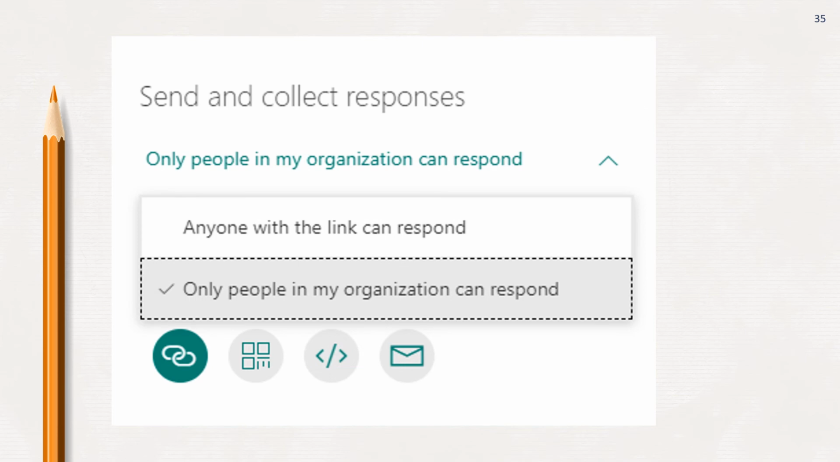So as you can see in here, you can actually choose the people who can respond to your survey. So it can be only people in your organization. So maybe you have the same email domain, like maybe in the school you have .edu.ph, so people only with those emails can actually answer your survey, or you can just click this one, so anyone with a link can actually respond to your survey.